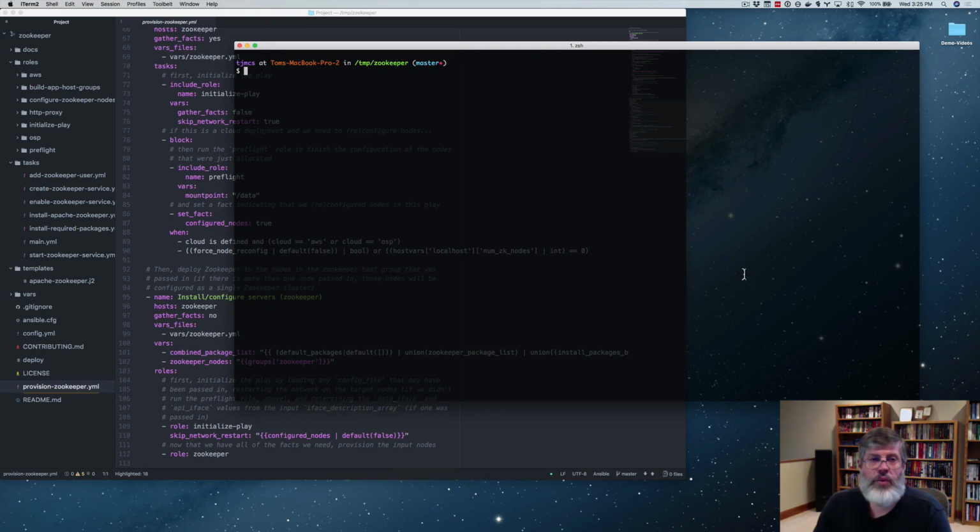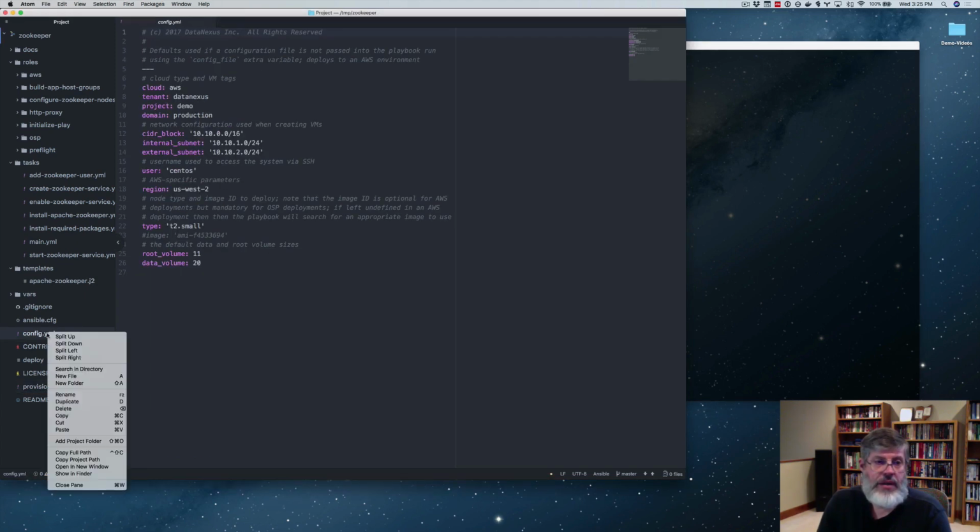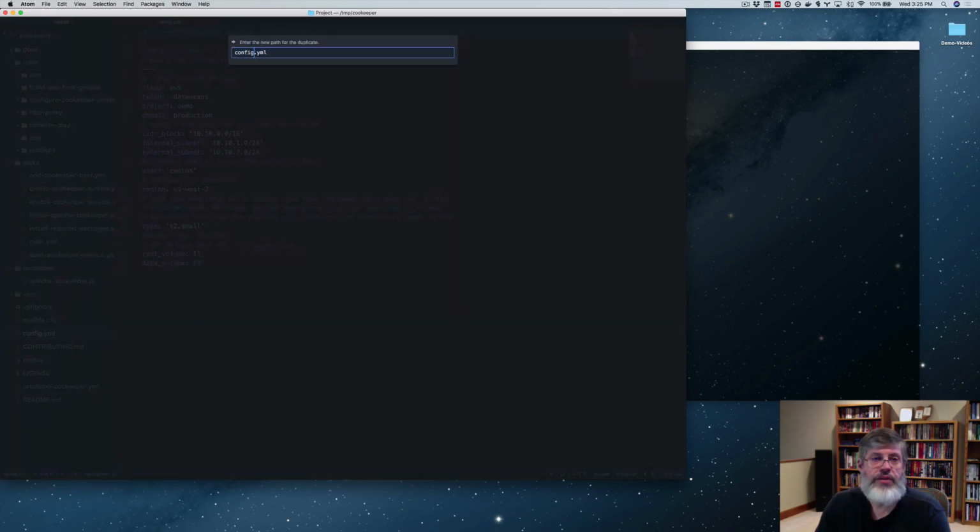The first thing that we would like to do here is customize our configuration file a little bit, just to demonstrate how that's done. So I'm going to go ahead and duplicate this file, this config.yaml default configuration file. And I'm going to call it config AWS custom, since I'm customizing it.